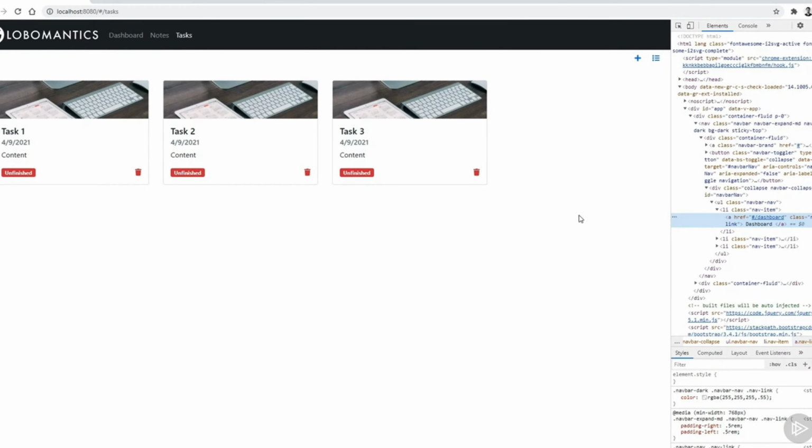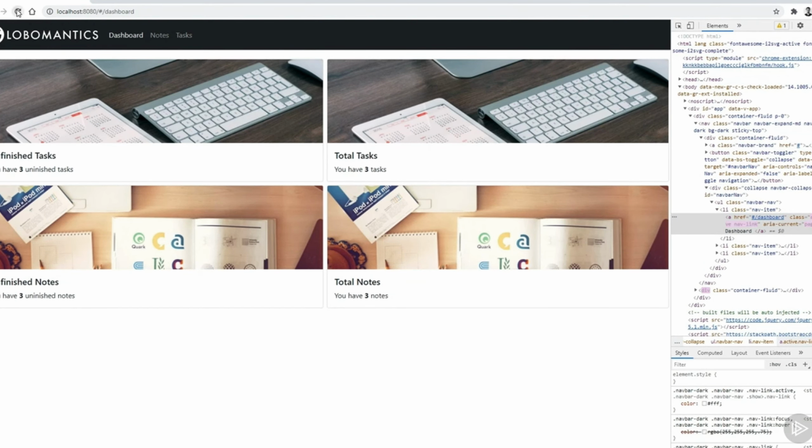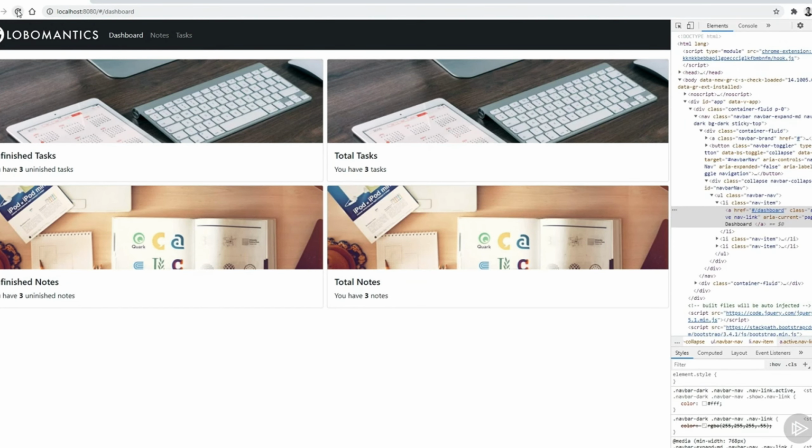And as we can see now, the task has an active class, which is a Bootstrap class for making a link active. We can navigate to nodes and dashboard. And if we refresh, the dashboard remains with the active class. In most cases, this customization will be enough, but in other cases you might like to customize the router link a little more. Let's go ahead and change the dashboard link.